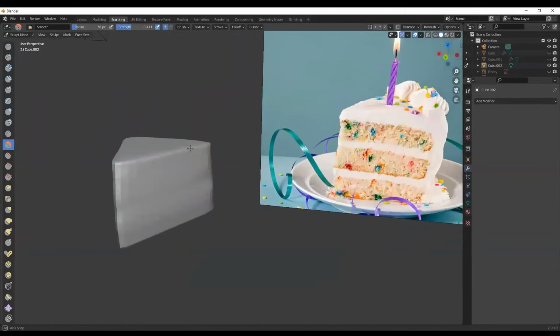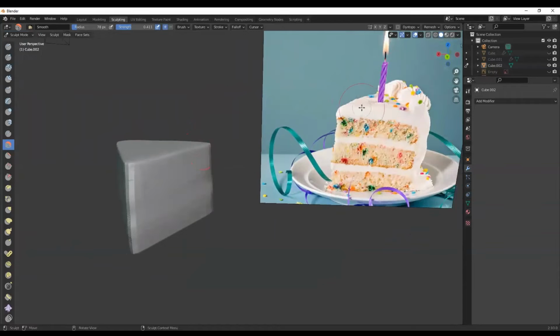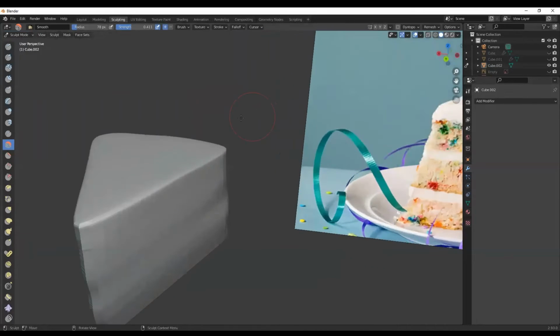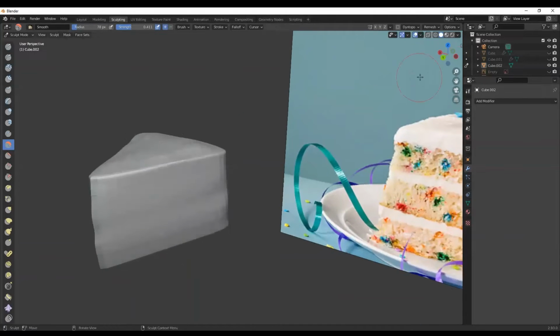One thing I notice here is there are some raised areas on the icing. So I'm going to go in with the draw brush and add in some texture right on the top there. Then I'm going to go back in and smooth it out a little bit. Just go in and mess with it.